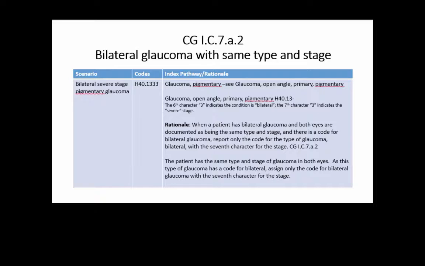When you go to the index and you look up glaucoma pigmentary, it sends you to glaucoma open angle primary pigmentary. When you go there, you get the H40.1 and when you go back to the tabular and look this up, the sixth character, the number 3, indicates that the condition is bilateral, and the seventh character, the number 3, indicates the stage, which is severe.